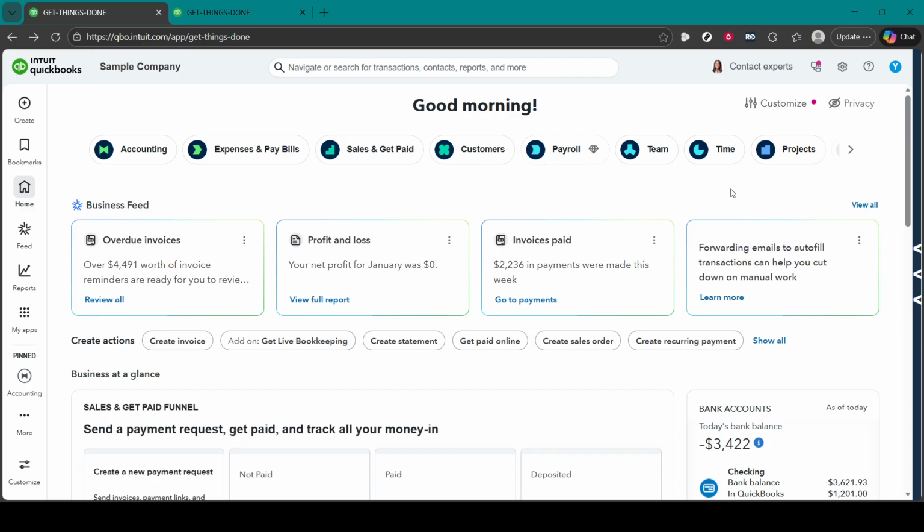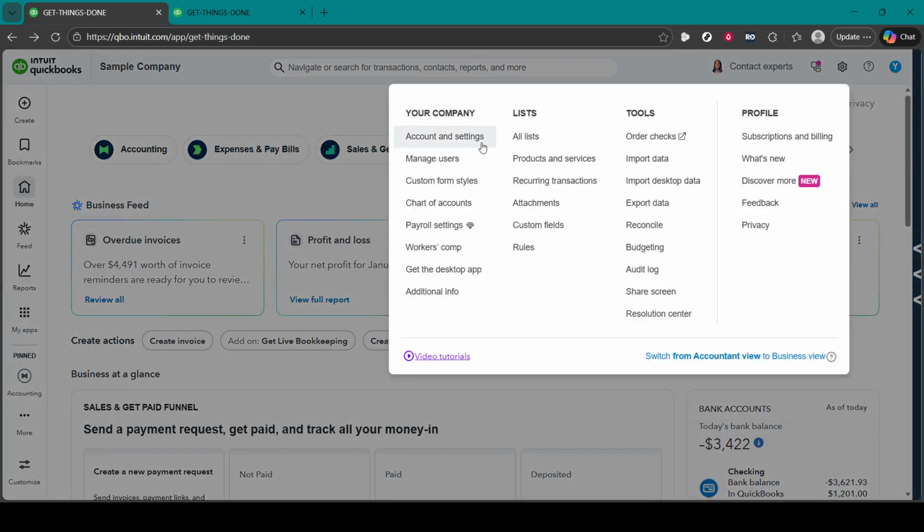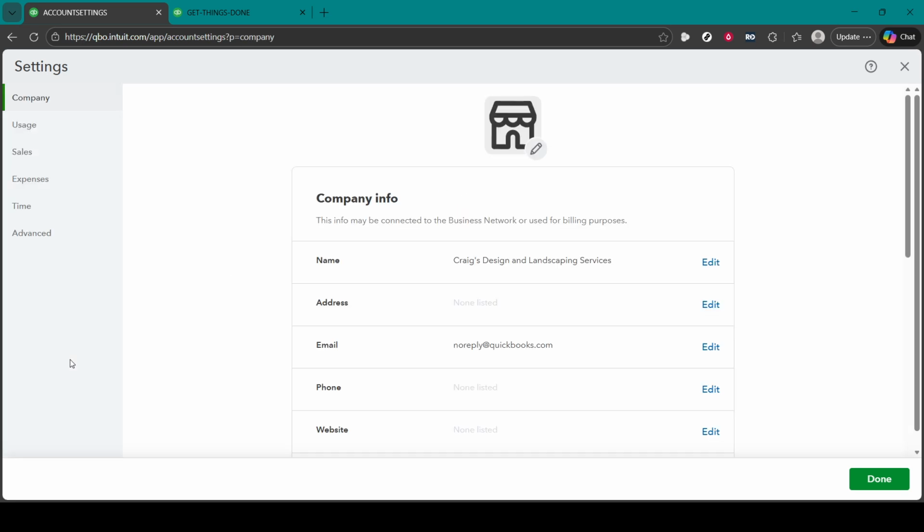Once you're on your dashboard, we'll make sure project tracking is turned on. Look for the small gear icon, usually in the top right corner, and select Account and Settings. This is where you control the features that power your books, so it's the best place to start before you record any project costs.